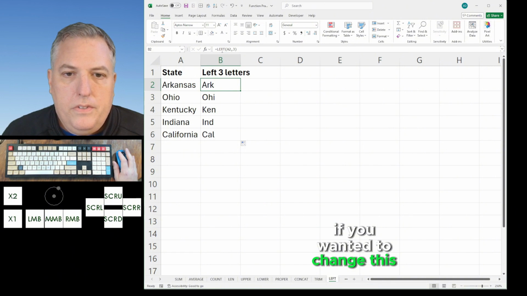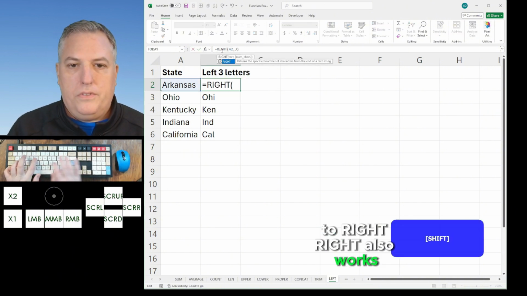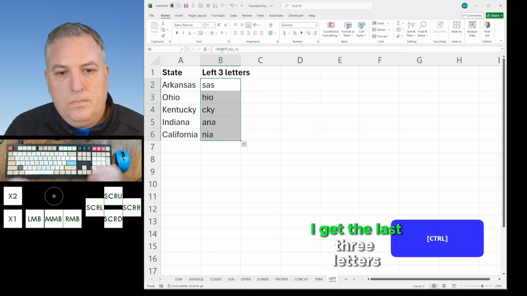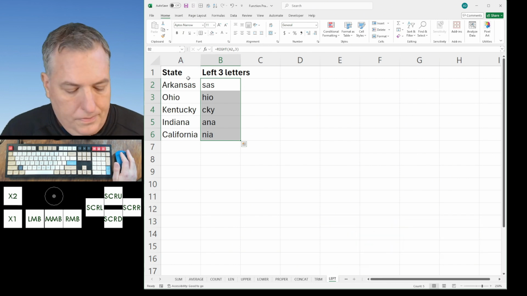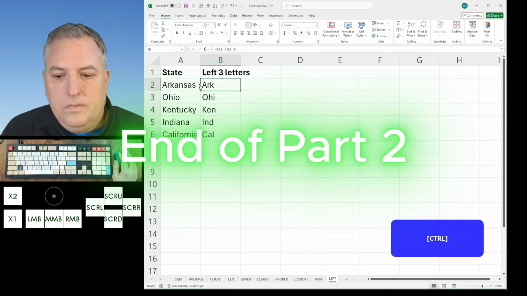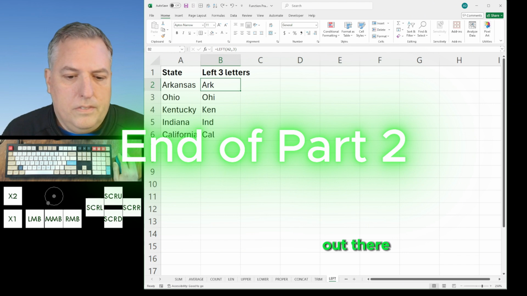If you wanted to change this to right, right also works. I get the last 3 letters. Just something to know that's out there.